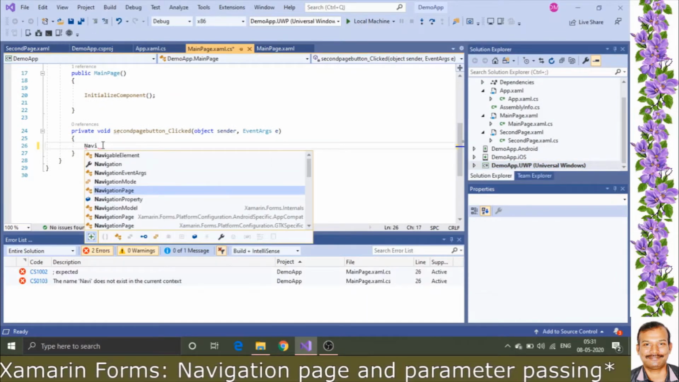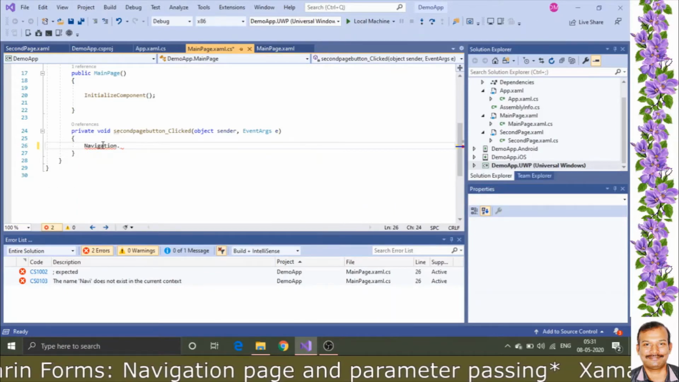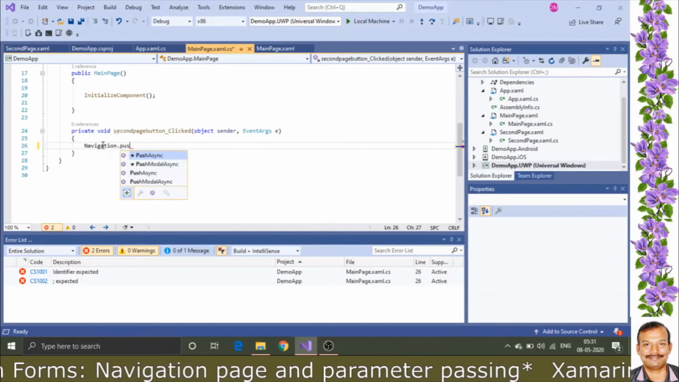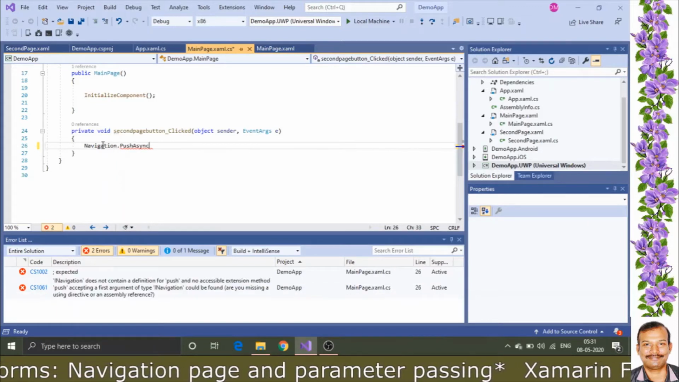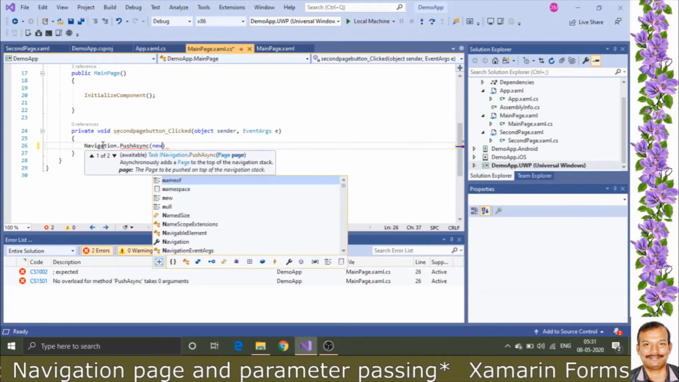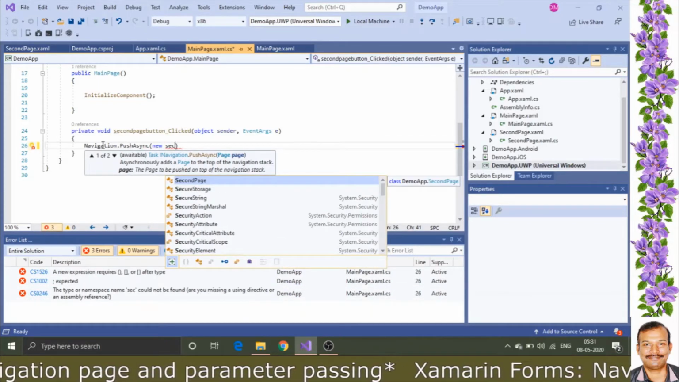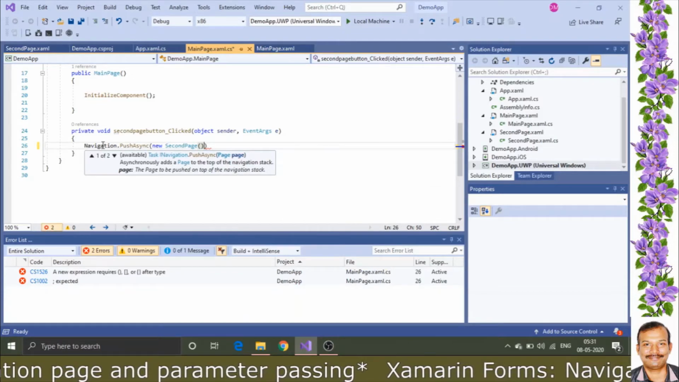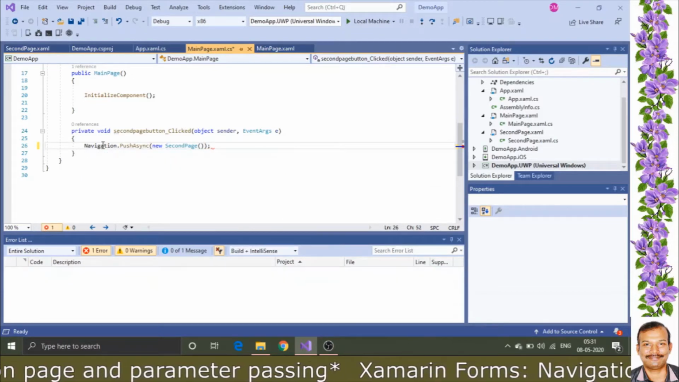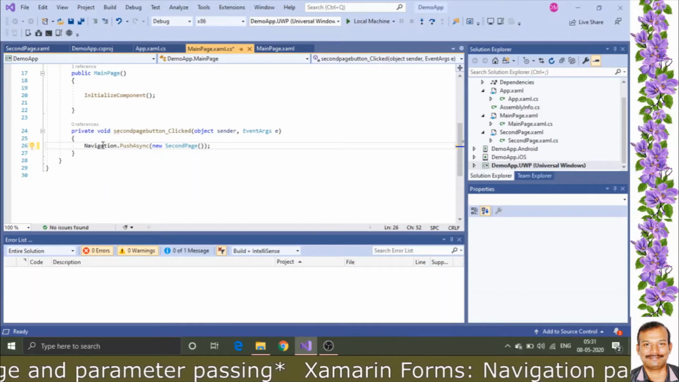Navigation.PushAsync(new SecondPage()); semicolon. So now what it will do, it will navigate to the second page.